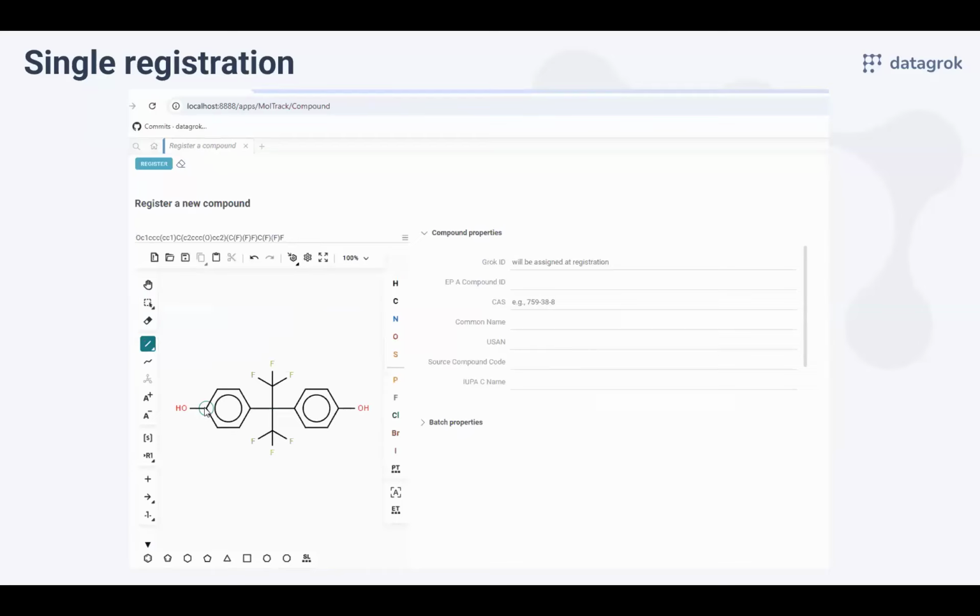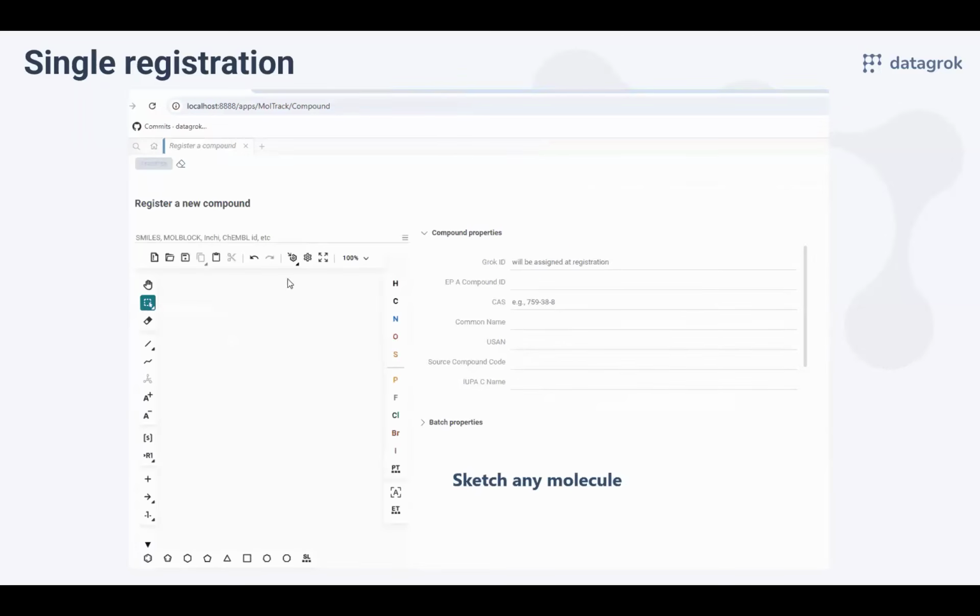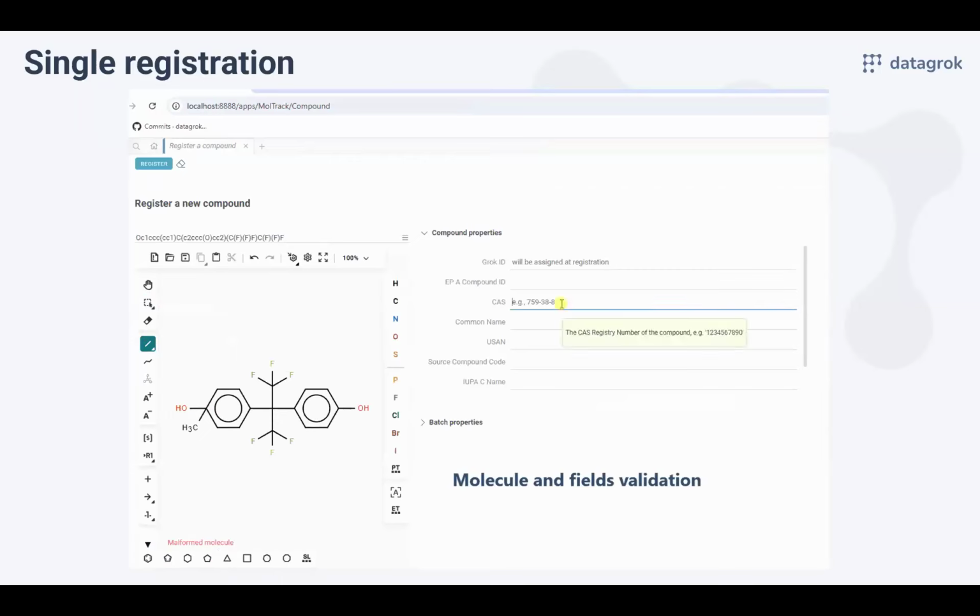So in case you have malformed structure, you just have it there on the screen. If you have an invalid identifier or invalid value, you have it in the tooltips, you understand it, and everything is right. But once you have the good example, you press register and you get the corporate compound ID or corporate batch ID and the URL, which you can actually copy paste and send to your colleague or whoever you want to send it to, and they can just access it the same way as you are.